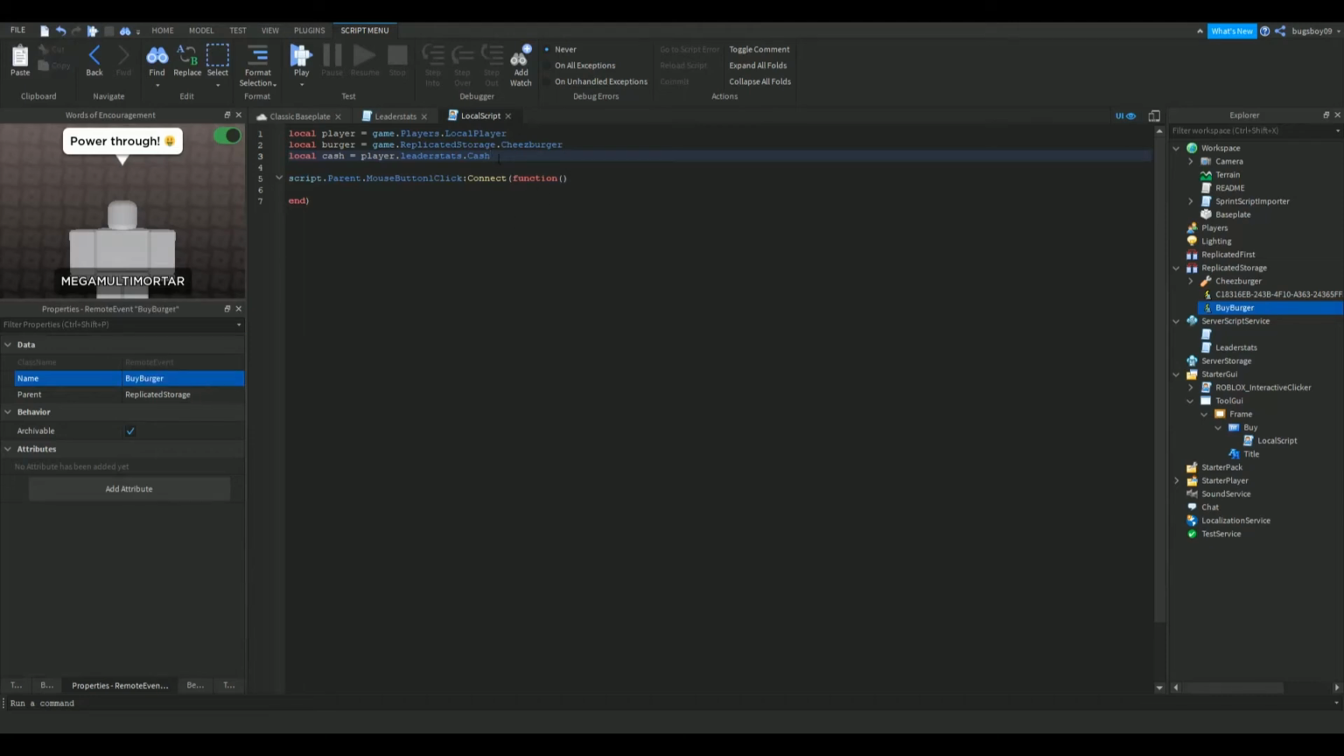And then in the script, again, you're going to go local event is equal to game.replicated storage, and then dot whatever you called your remote event. I called mine buy burger. And then basically whenever event is said, it will know that you're talking about this, not this really weird thing, or the burger. So that's all the variables you need.